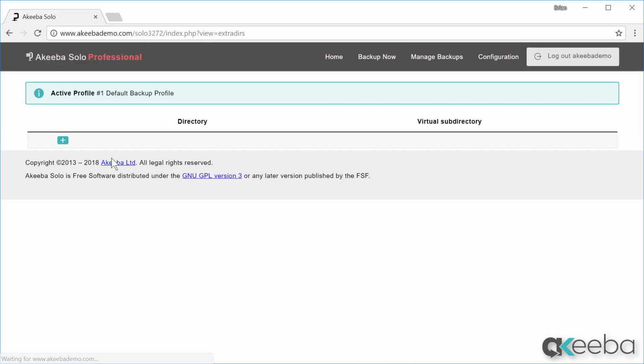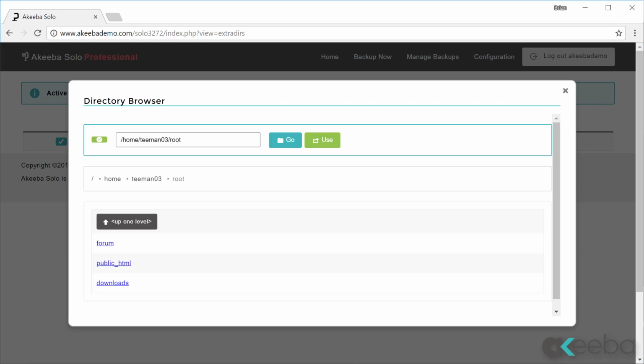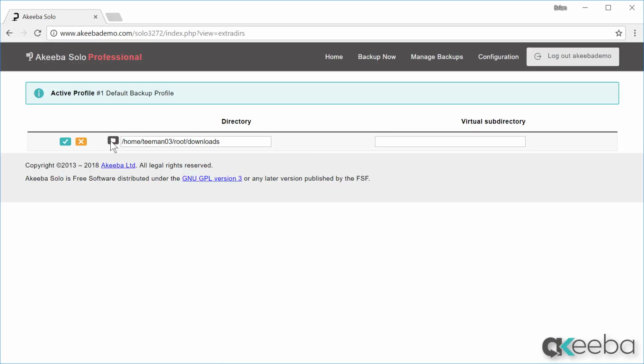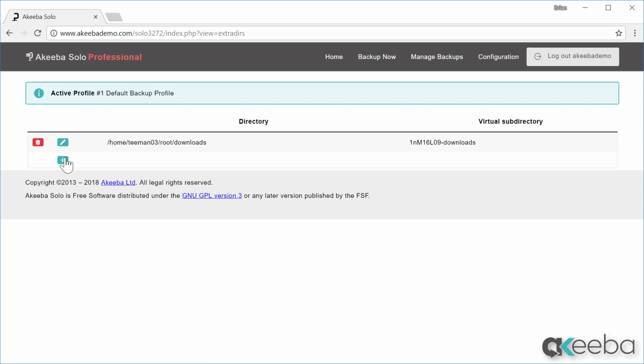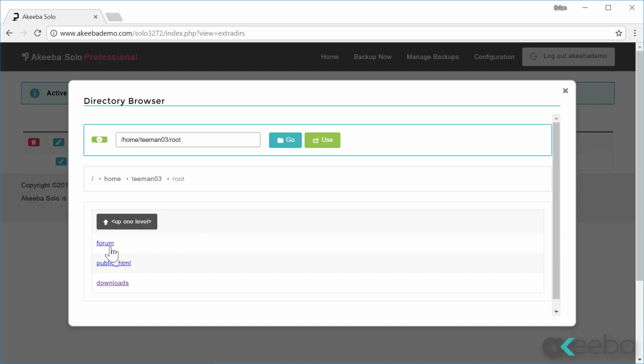Again, click on the small plus icon and then click on the folder icon. Here we can see that we have in our hosting account three folders: Downloads, where I am storing the off-site downloads, Forum, for my PHP forum, and Public HTML, which is where my current Drupal website is installed. If I want to include the Downloads folder, simply select it and select Use, and then click on the Save icon. Let's repeat that for the forum by clicking on the plus, Browse, selecting the forum and selecting Use.